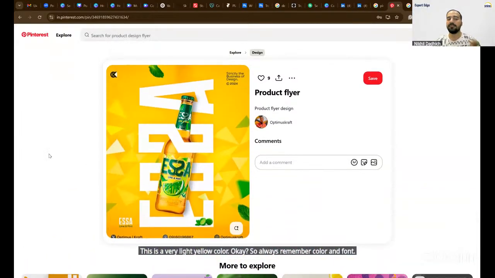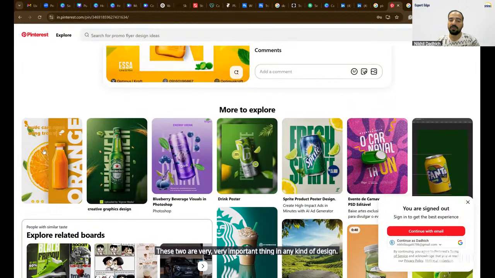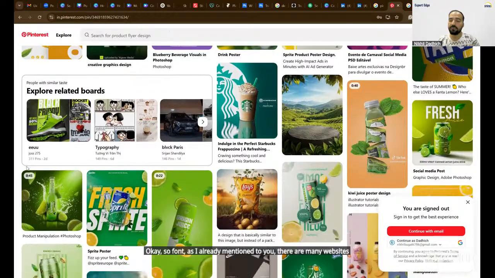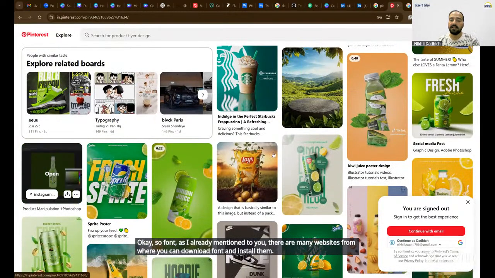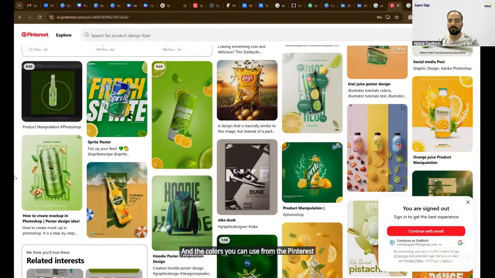These two are very important things in any kind of design. Okay, so for fonts, as I already mentioned, there are many websites from where you can download fonts and install them, and the colors you can take from Pinterest.